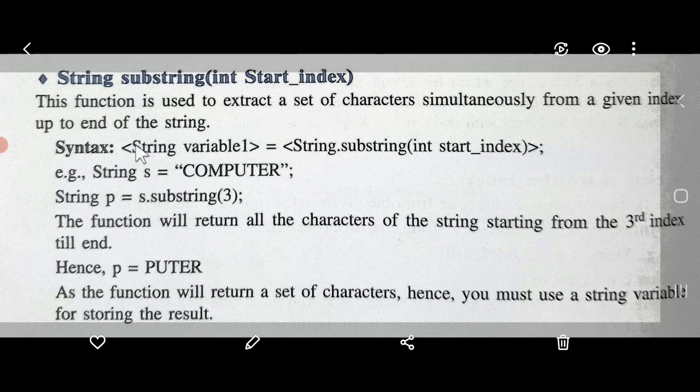And here we have got String variable1 = string.substring(int start_index). In this format, just one int is the argument type, and the return type is a string. Return type is a string. So on this side we have a string variable equals string.substring(int start_index), and here you can see the example: String s = "computer".